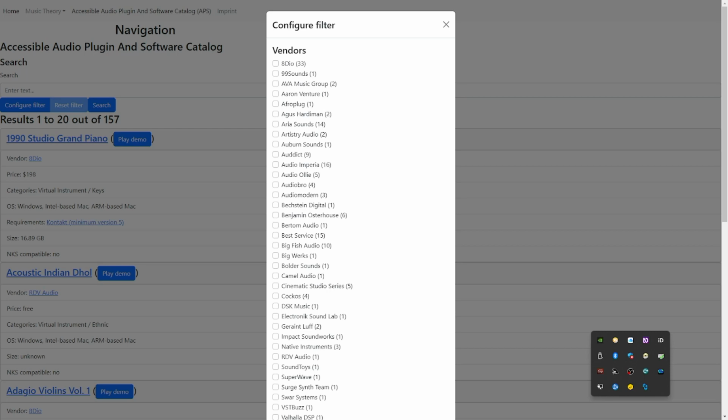Heading level 4 vendors. So we can actually filter by vendor. Checkbox not checked ADIO 33. So we can see that there are 33 products from the vendor ADIO in this catalog. Checkbox not checked 99 sounds 1. There's one from 99 Sounds. Checkbox not checked Ava Music Group 2. There are 2 from Ava Music Group, and so on and so forth. We can limit the filtering by checking one of those vendors, which will allow only the products of this vendor to be shown on the results page. We don't want that though.